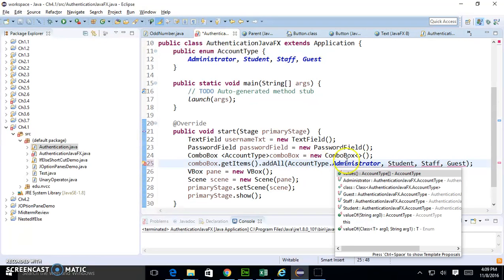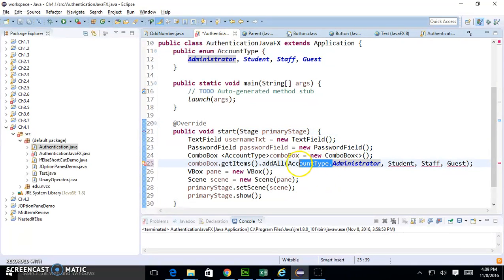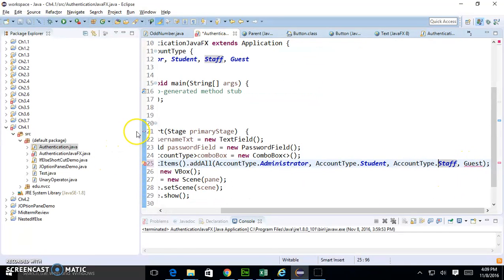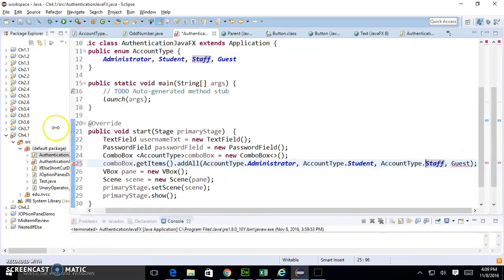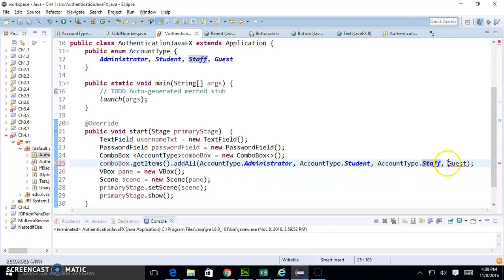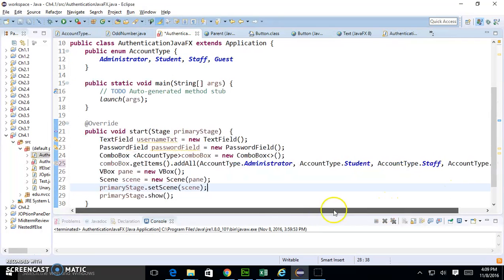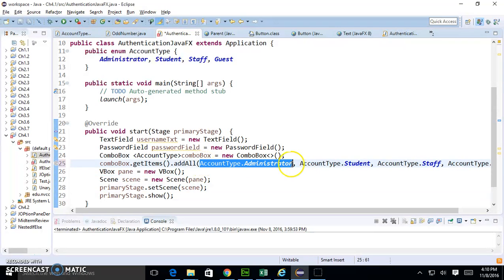And they are from account type. If it's a string, you just put a quote. But we have an enum as account type, not string. If you need a string, just replace the words account type with string, and inside, just do a quote.